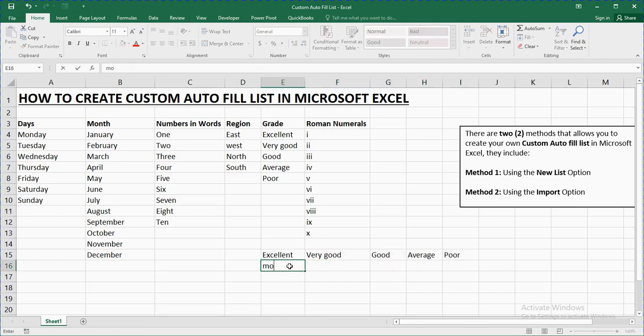Like Monday, MON. I can just left click this place and drag. That is Tuesday, Wednesday. So that means that I'm the one that created the custom list for excellent, very good, good, average and poor. Now that is using the import option.